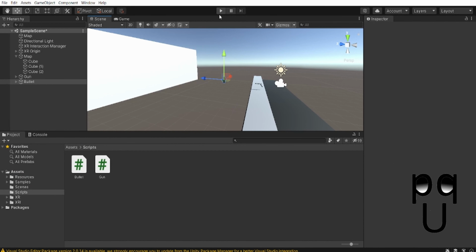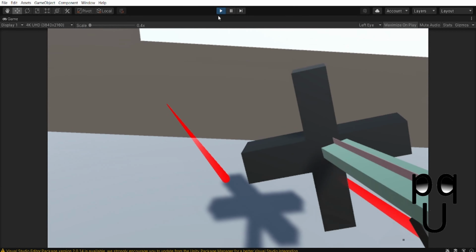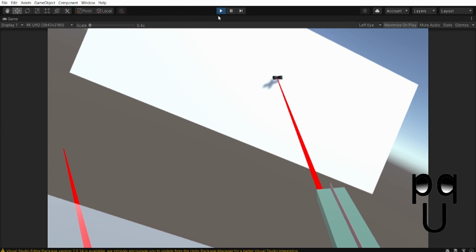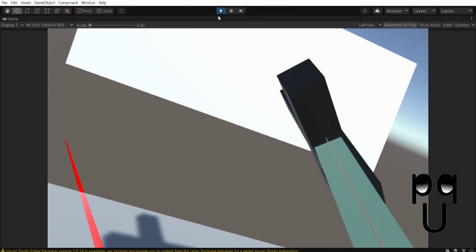Now I'm going to test it one more time to see if it works. Now grab the gun, hit the wall, and release the trigger, and now you see the bullet pulls back to the barrel position.